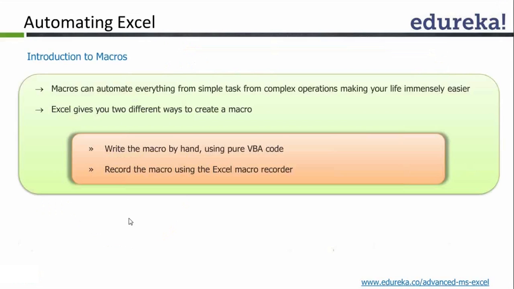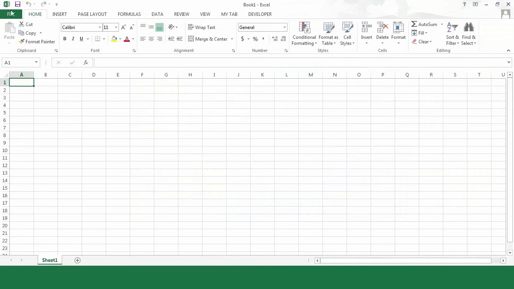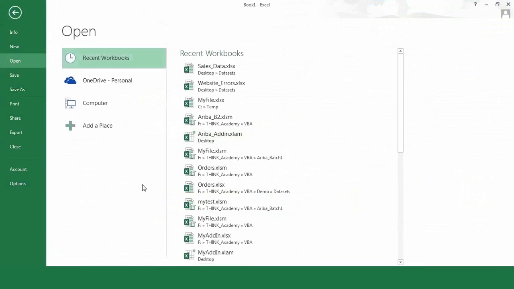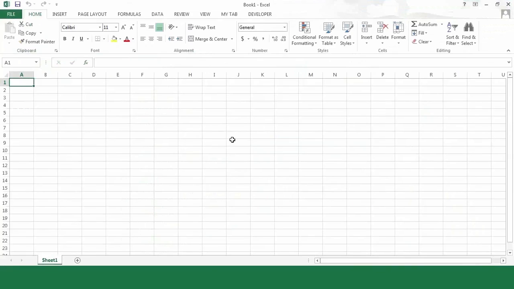We'll go to a very interesting topic, the topic of macros, and we will see how we can record macros. Okay, so we'll try a very short project out here. So pay attention to this. It's a very important part of your Excel course. What I will do, I will just create a blank file. So this is a blank file.